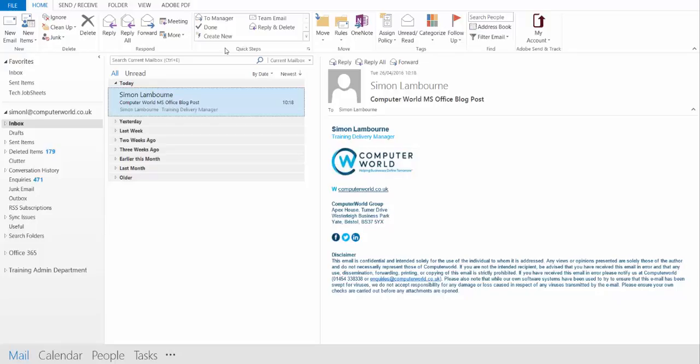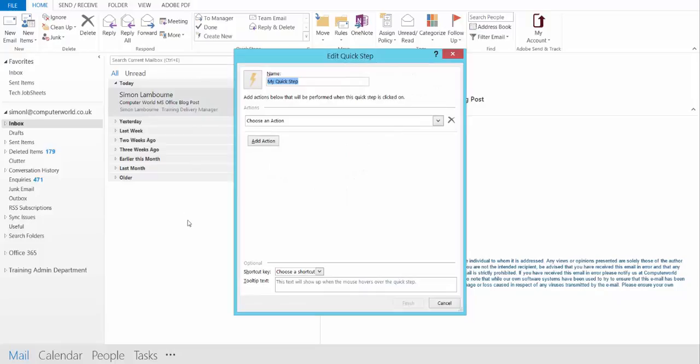Now a Quick Step is a shortcut to an action which you do regularly, in this case the scenario which we just mentioned. There are a few examples already in the Quick Steps option. You can see To Manager, Team Email, Done, Reply and Delete. These are just default built-in ones which you can edit. However, what we're going to do is create our own Quick Step with our own properties and our own list of names to go within the email.